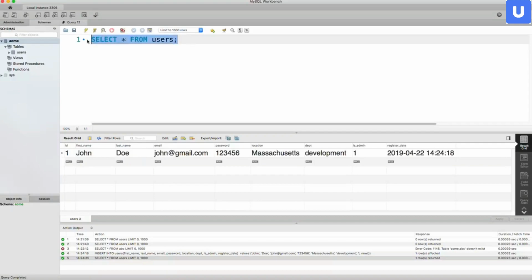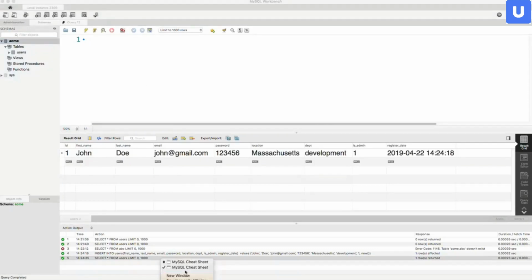But let's go ahead now and add some more data to work with. Now I'm going to show you how to add multiple records, but I'm not going to type it all in just because it's so much.